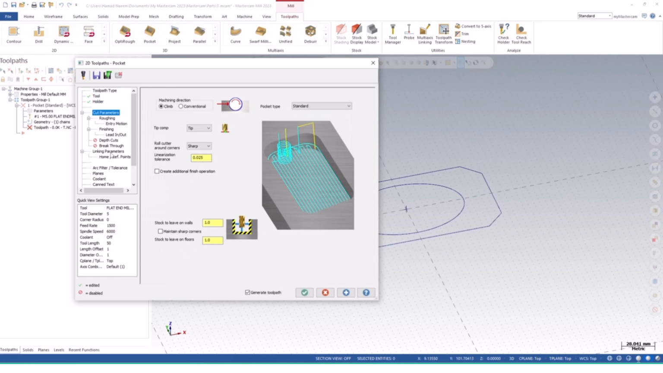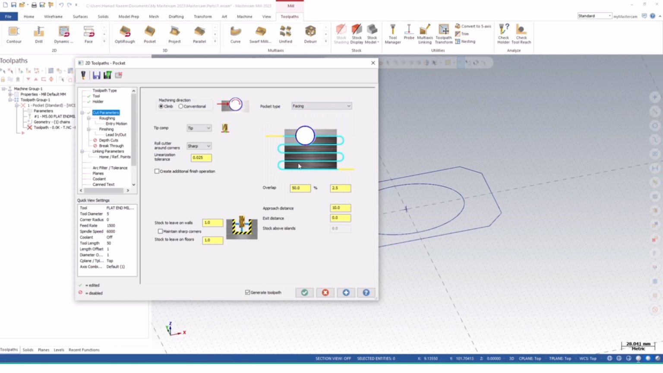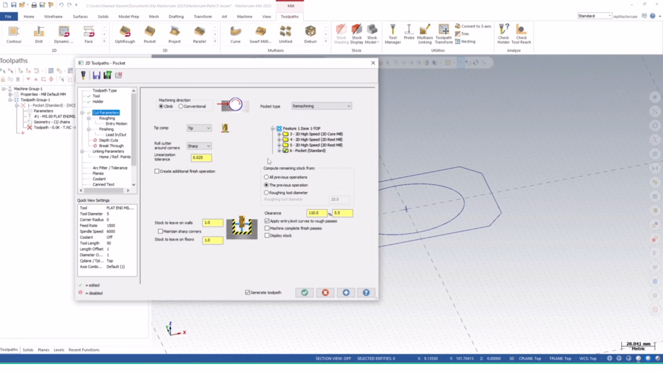So the next thing is the cutting parameter. We are going to perform the pocket milling operation, and this picture represents that the cutting will be performed inside this pocket. So the pocket type is the standard pocket type. If we were to have the facing operation, then the operation will be performed like that. In facing, the cutting tool will be performed inside the land area and perform machining. And the remachining depends upon that.